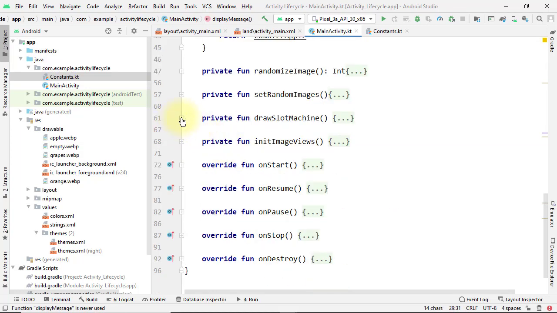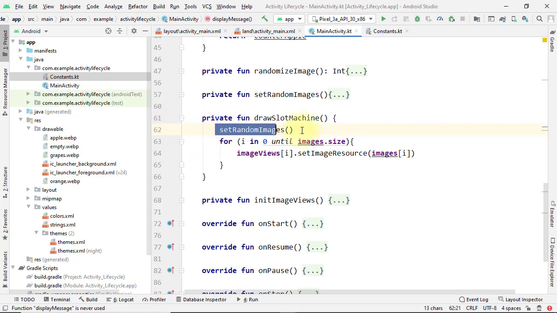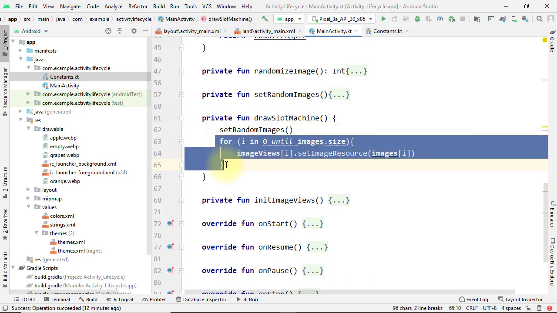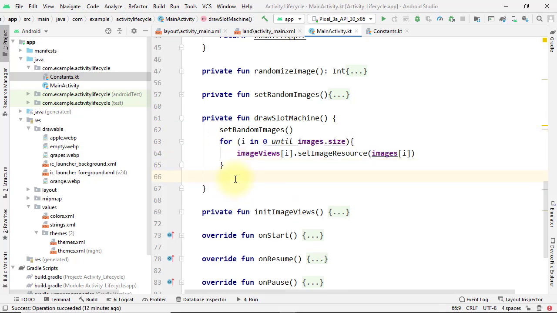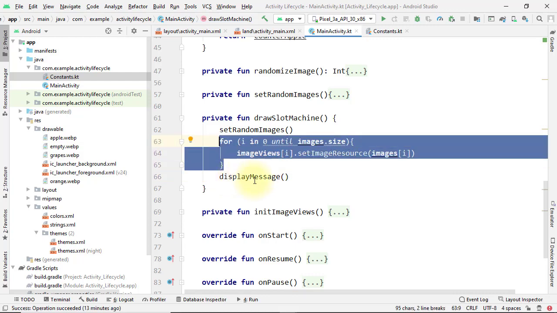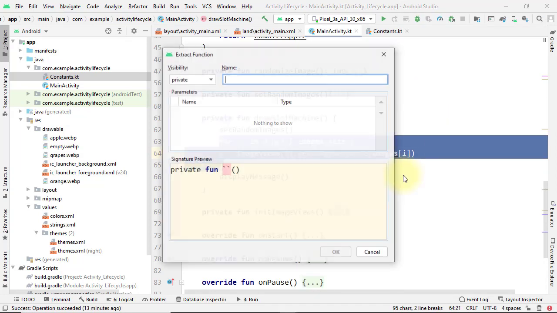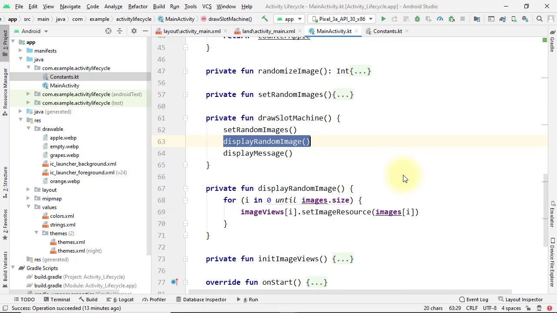So now, when the draw button is clicked, it sets the random images, displays the random images to the image views, and then displays a message depending on how many apples were drawn. I'll refactor this code and place it in a function called displayRandomImage.